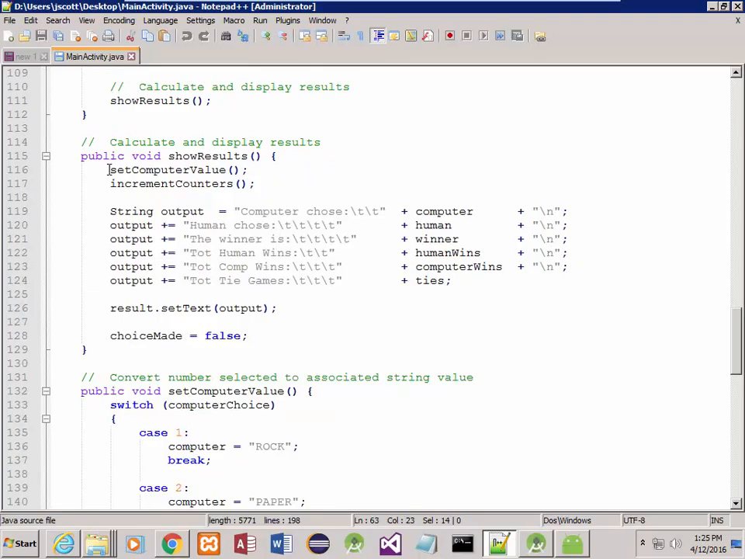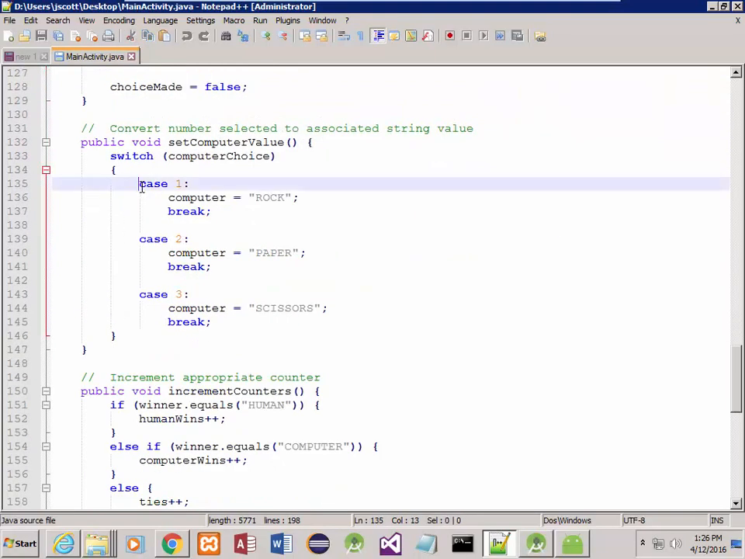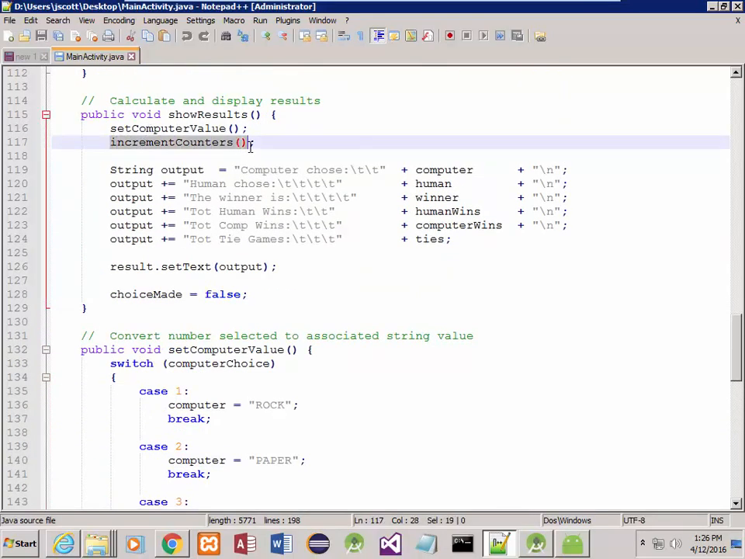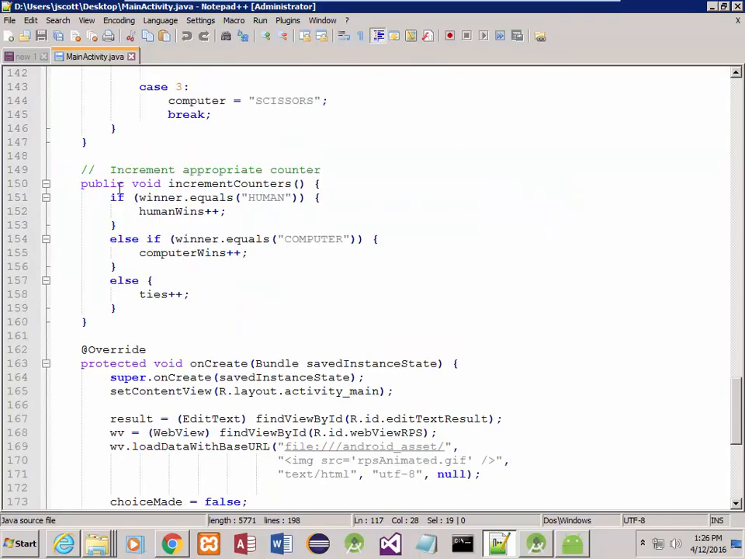And what that does, notice what it says. I want to set the computer value, and then I want to increment the appropriate counters. So I'm calling two different methods from my method. All right, so setting the computer value, I used a switch in here. It says if you got a 1, the computer had rock. If you had a 2, the computer had paper. If you had a 3, the computer had scissors. Why? Because I wanted to be able to compare apples and apples.